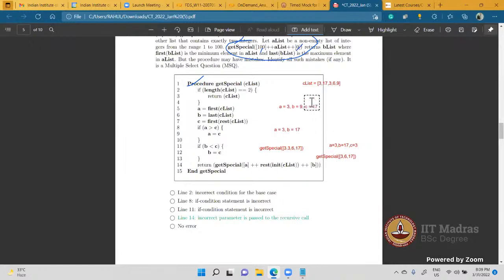The problem is that when you take a two-element question, if you take a list which has only 2 elements, 100 and 0, and you pass it through the get specialist, it will say that the length of the C list is 2, correct? Yes, sir. And it will return the C list as 100 and 0. It should be 0 and 100. There is the mistake, a base case mistake. Okay.